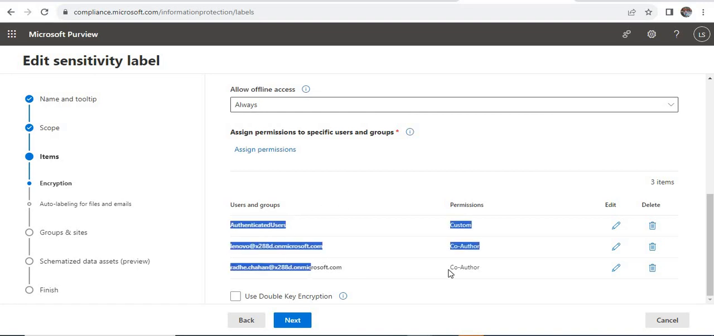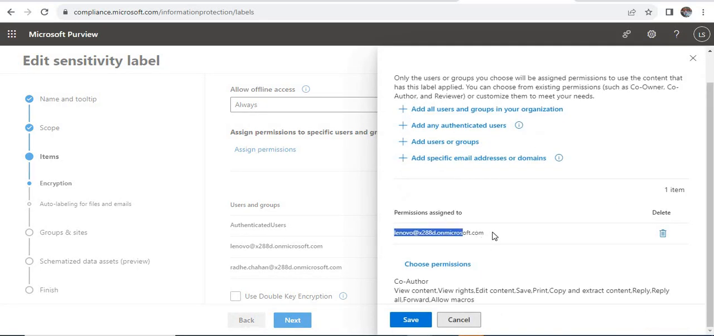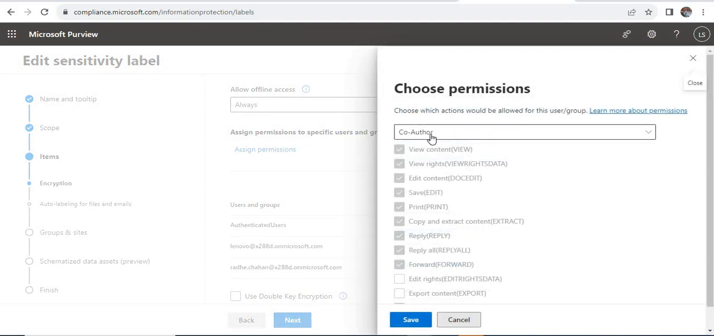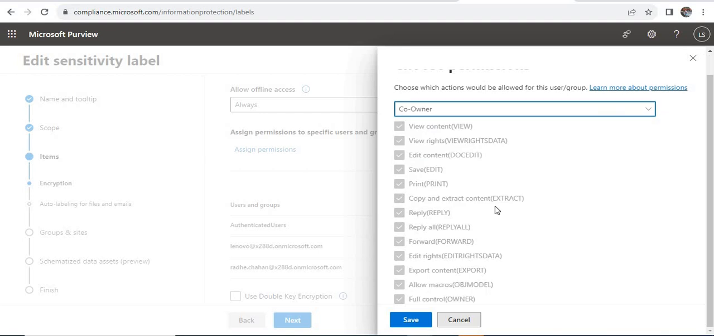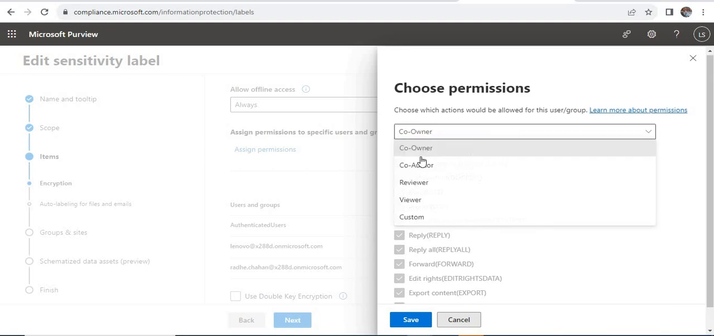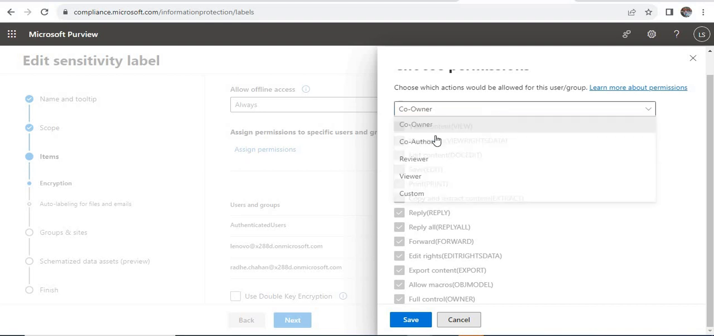Next, we can assign the permission here. I will check here and click edit. This is my user who has a permission. I set co-author. There is also co-owner, which is the predefined value that has all the rights on this email, which protects it at this level.